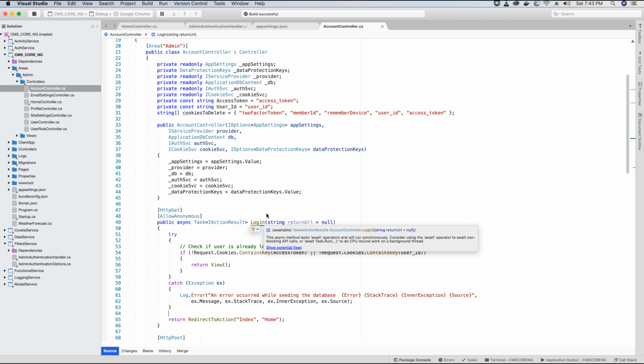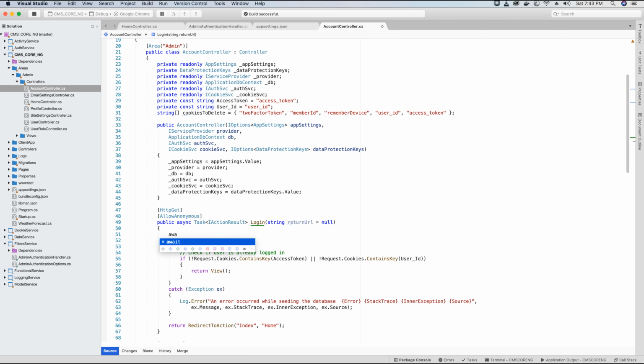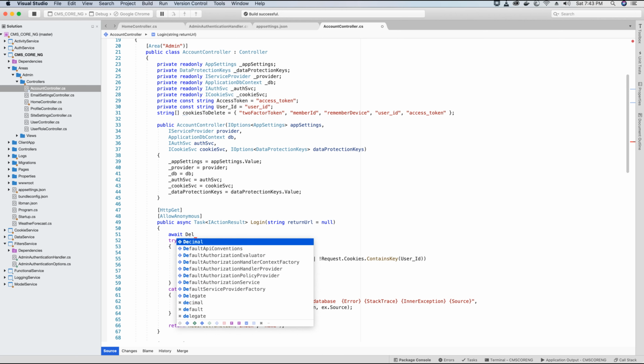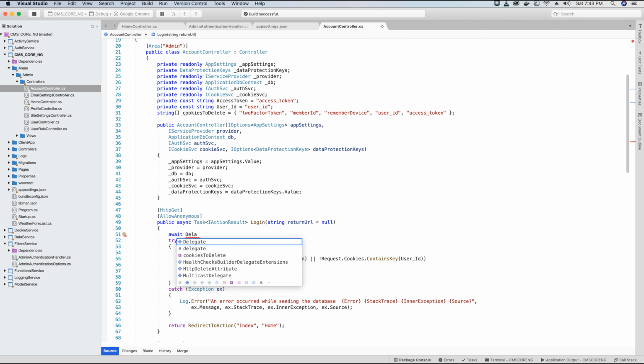Now here we are getting this notification because we are returning a task, and we have an asynchronous method, but we are not awaiting any result. So to avoid this, I can just say await Task.Delay method, and I'll just delay the task for 0. So this will basically solve the error.